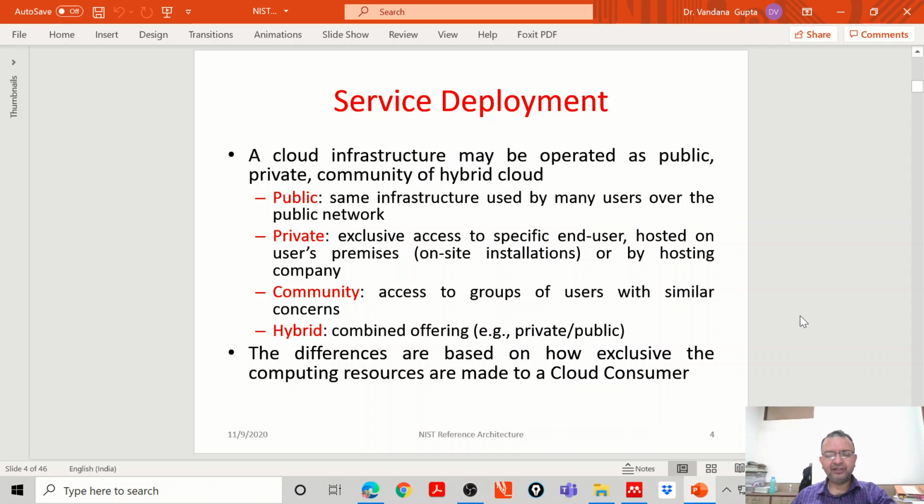A hybrid cloud is a combination of more than one type of cloud. So in case of a hybrid cloud, storage as a service may be implemented as a public cloud service, while infrastructure as a service may be implemented as a private cloud service, or it could be any other combination of two or more types of cloud. So the differences are based on how these different computing resources are provisioned to different cloud consumers.